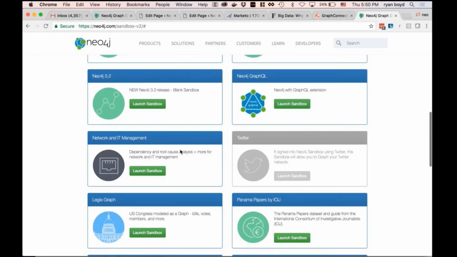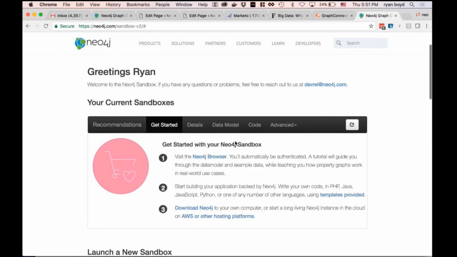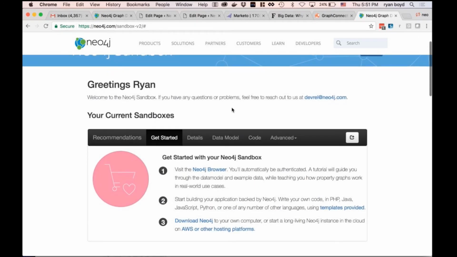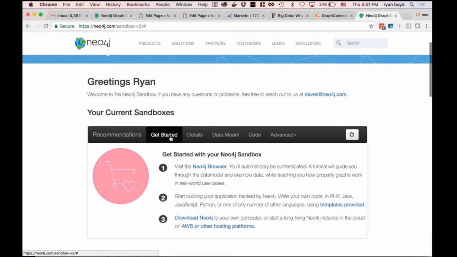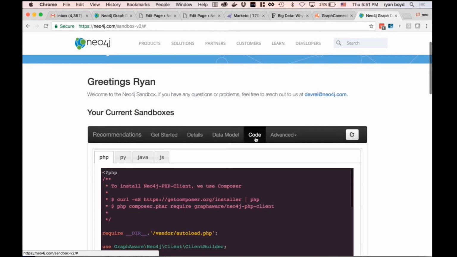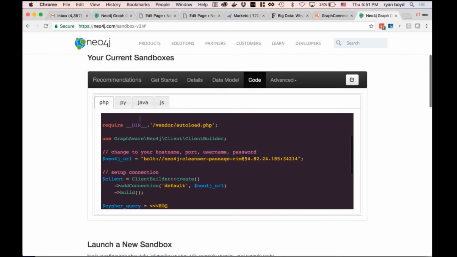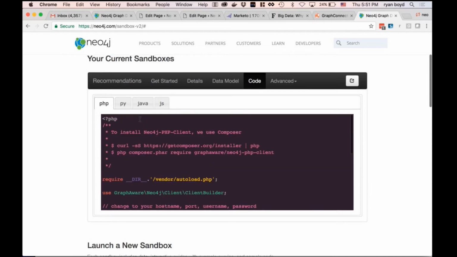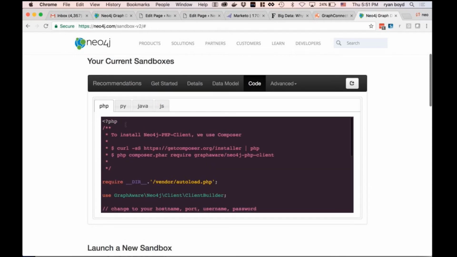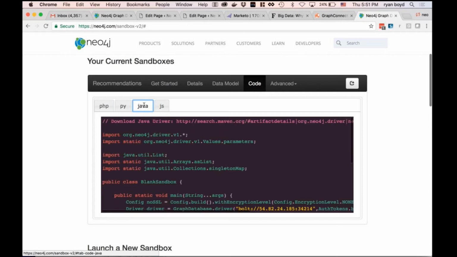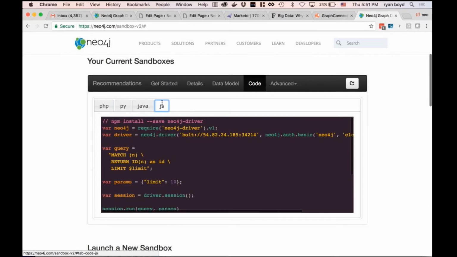But we launched earlier this recommendation engine, and you can see a couple different tabs here across the top. We have Get Started, then we have Details, the Data Model, Code, and Advanced. So let me talk about two things. One is code. With the code, you get tabs for each of the popular programming languages. And this is copy and pastable code that even includes the credentials for accessing your sandbox in the cloud. So you can run these code samples from your local machine and see how to write code in these languages to call a Neo4j database.